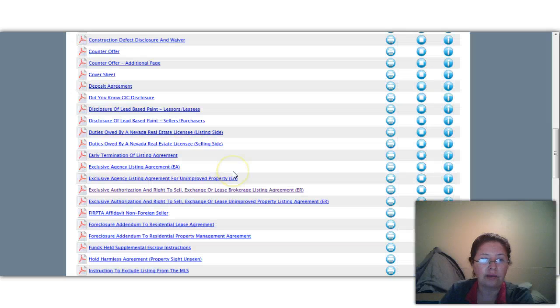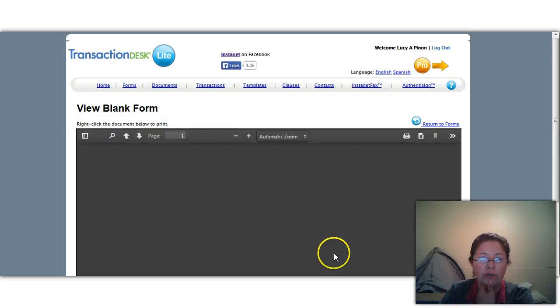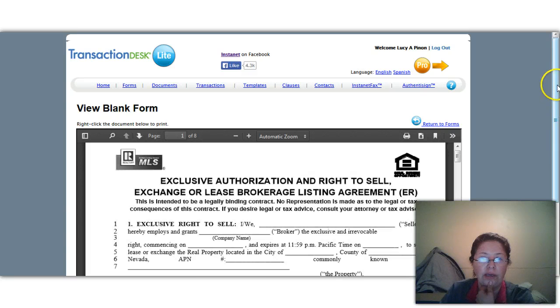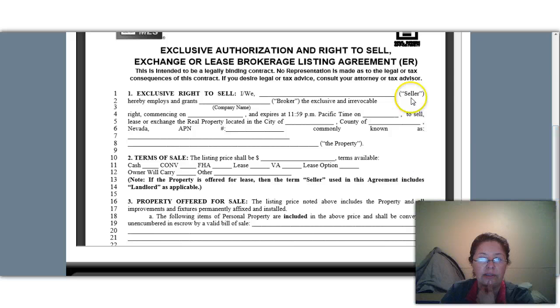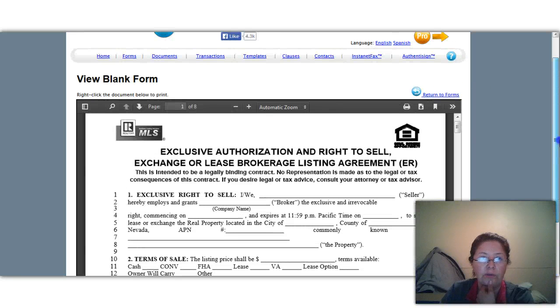I'm sorry, let me go back. Here you have a few options of what you want to click on. Here you can see the little printer icon. If you click on that, you will get the printer version that you can print out, and you can manually fill it out to take to your client to sign. From here you would click print, and it would print it for you. You would have a hard copy. Okay, let's go back.